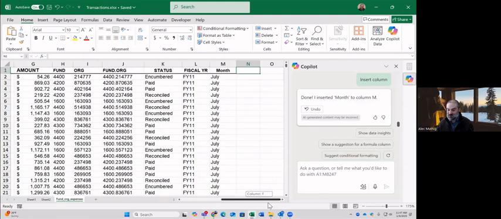So it's been really impressive in two areas. One, it writes pretty good formulas. It really does. Still check the formulas. Definitely double check it.